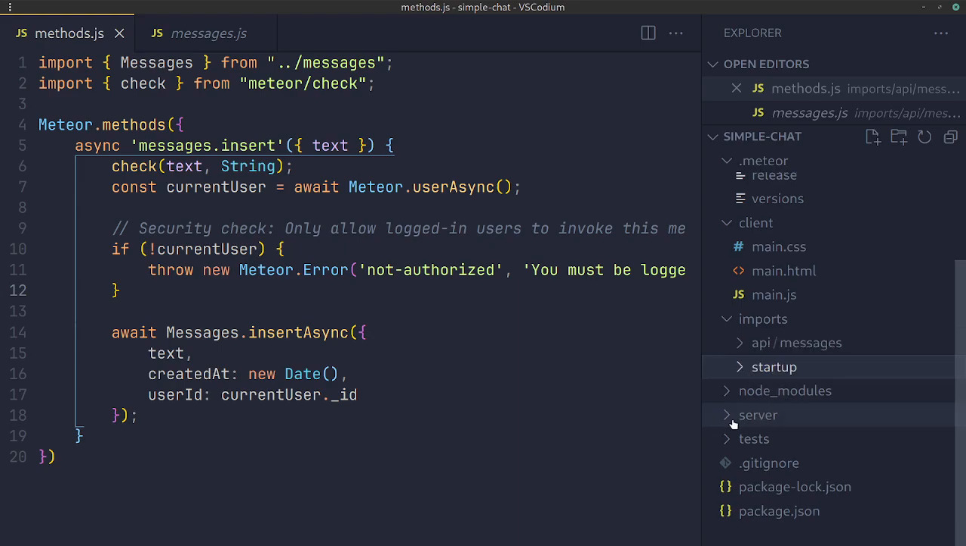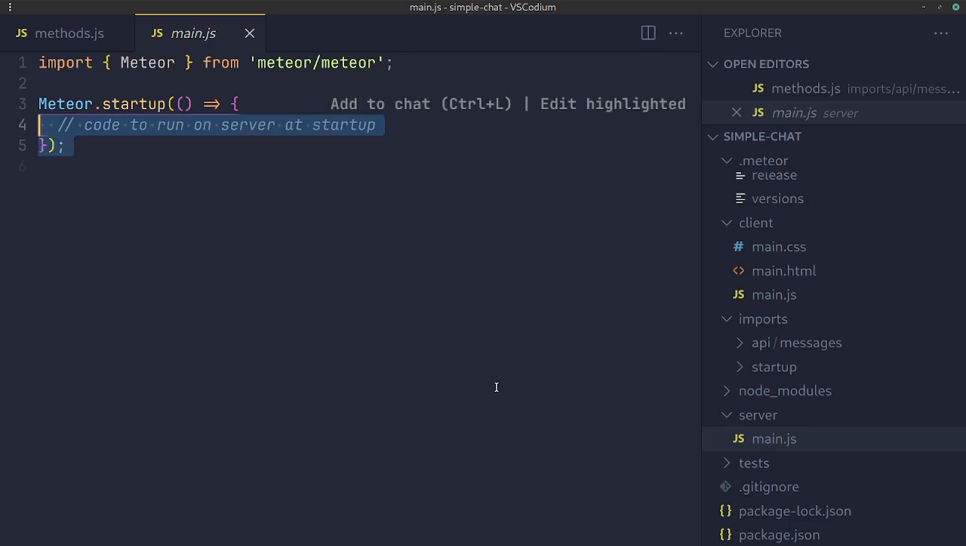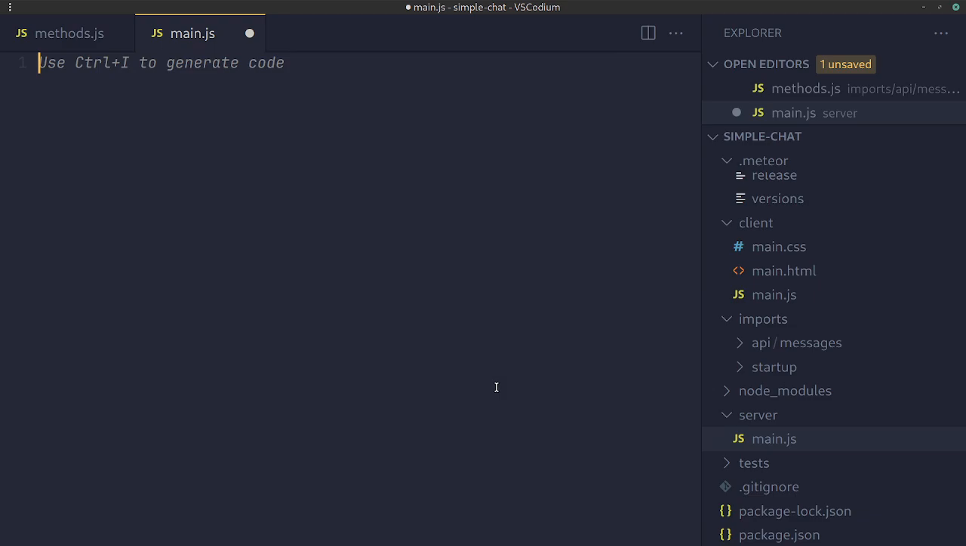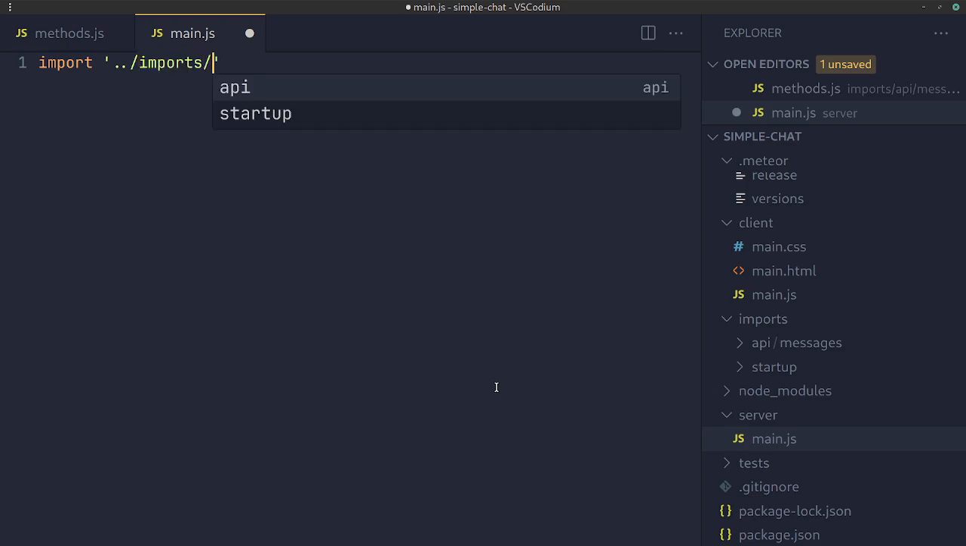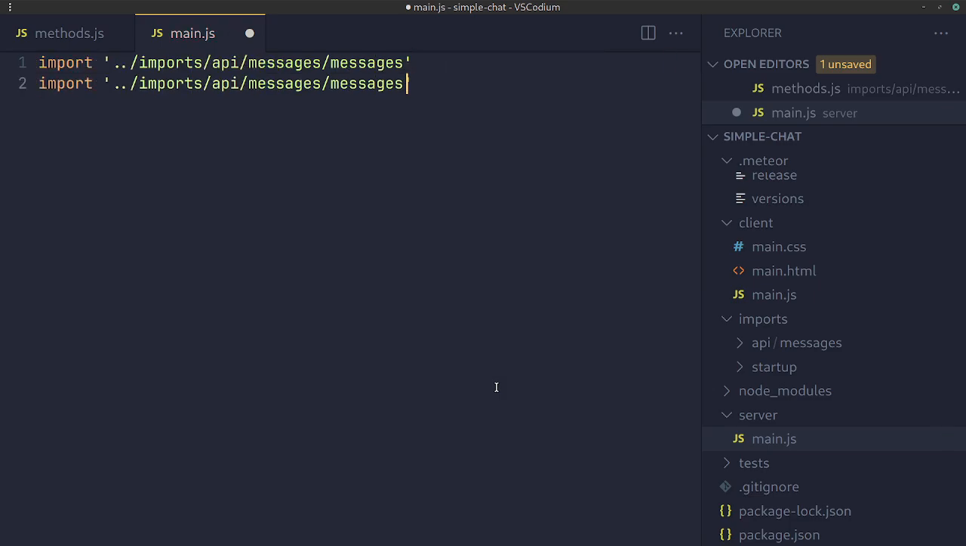So we're going to go to our server, and we're going to import these files. So import, we go up, we go to imports, we go to API, we import the messages, and we also import the methods. I hope that part is very clear and it's very important. Just like you would in any normal Meteor application, you would import the files that you need. Okay, that's for the methods.